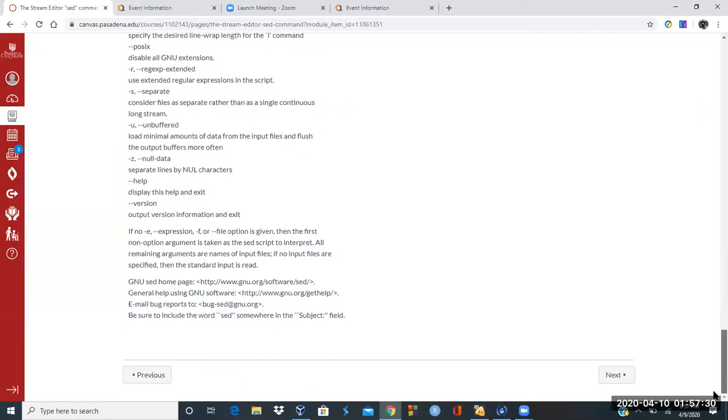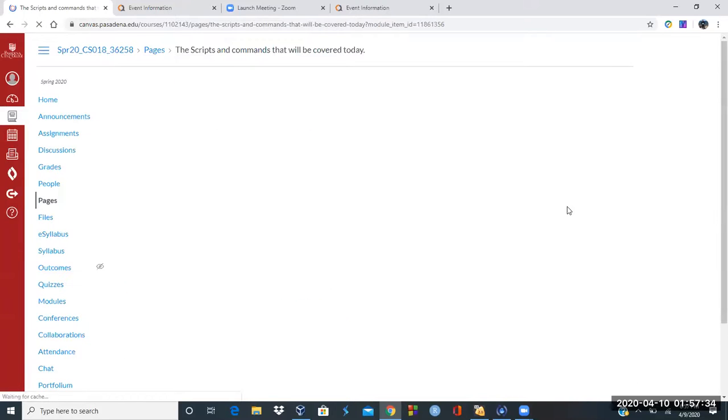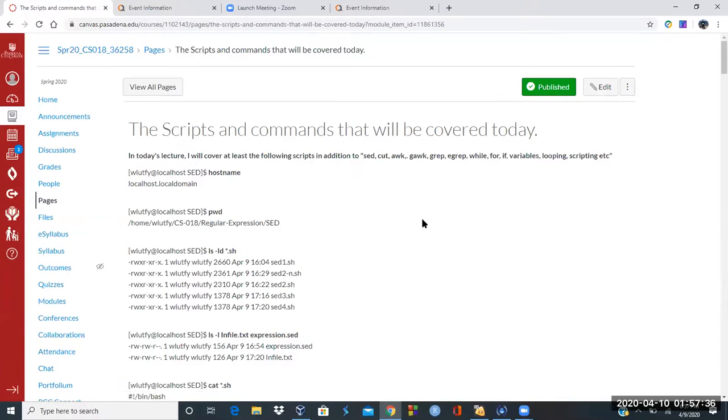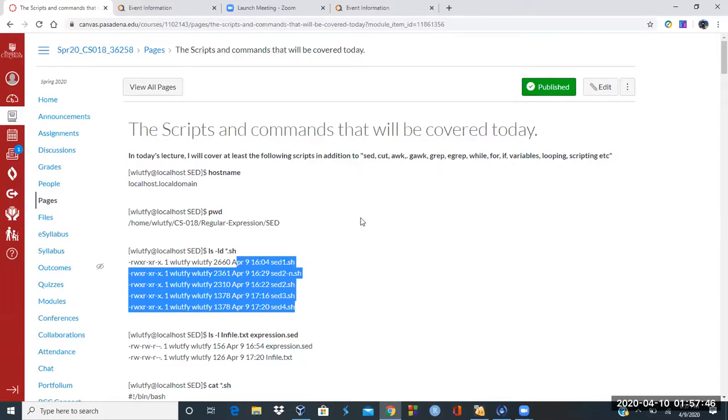I'm going to show you a number of these syntax examples and outputs with other scripts. The next topic I'm going to cover here is the actual scripts that I did. In today's lecture, I'll cover at least the following scripts. So when I say the following scripts, these are the scripts.